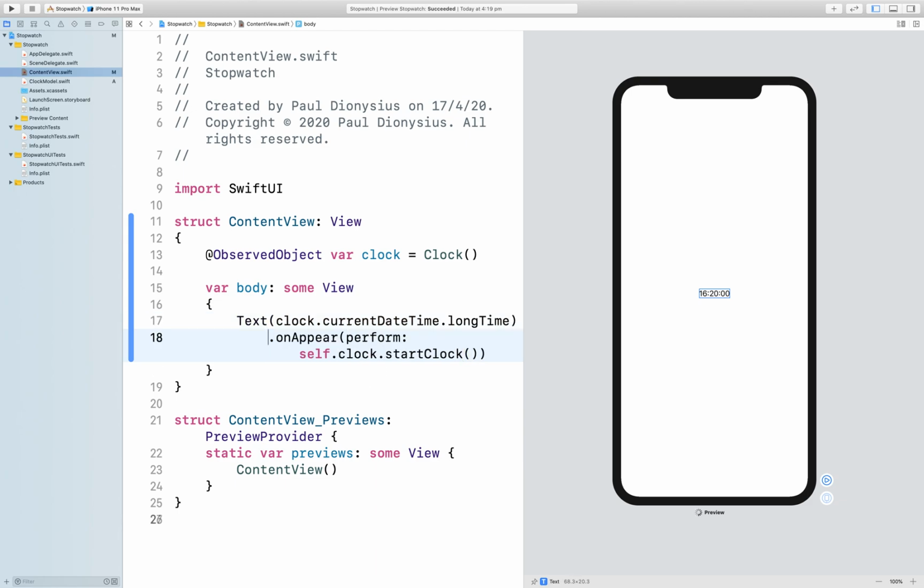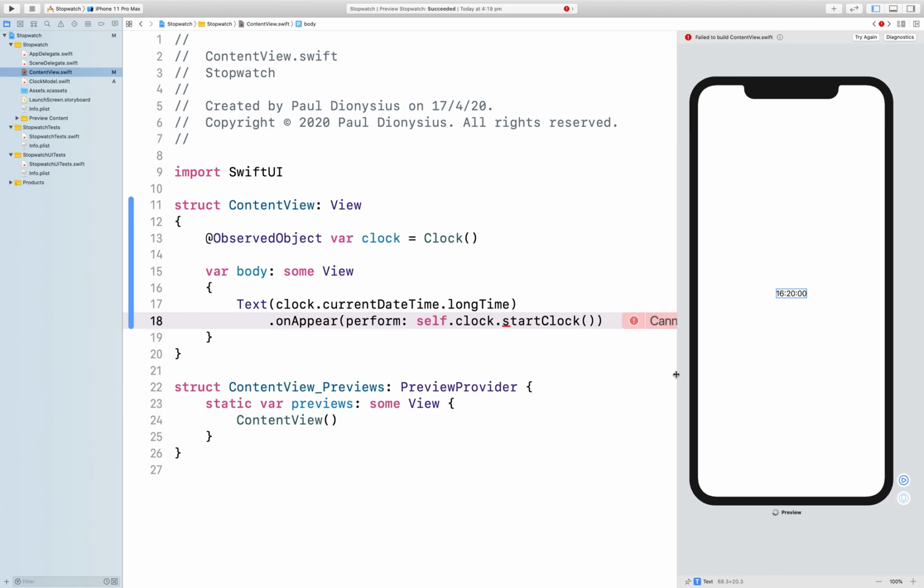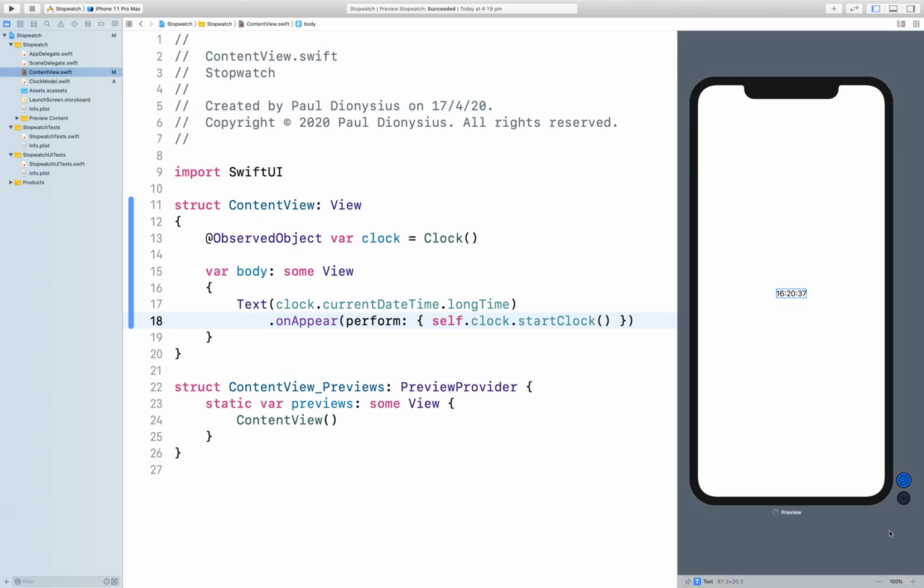Done. So that's one of the methods, one of the functions. I have to put my squiggly brackets in here. There we go. So that's one of the functions inside of the clock model. They're known as methods. So if I hit play, that will now rebuild it again. And when it appears on the screen, it will start the clock and update the time.